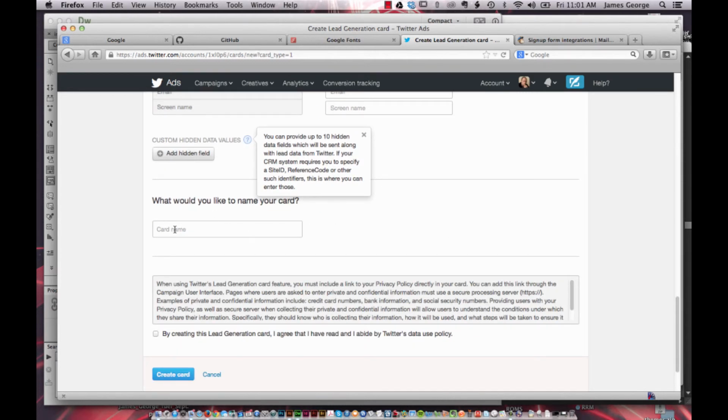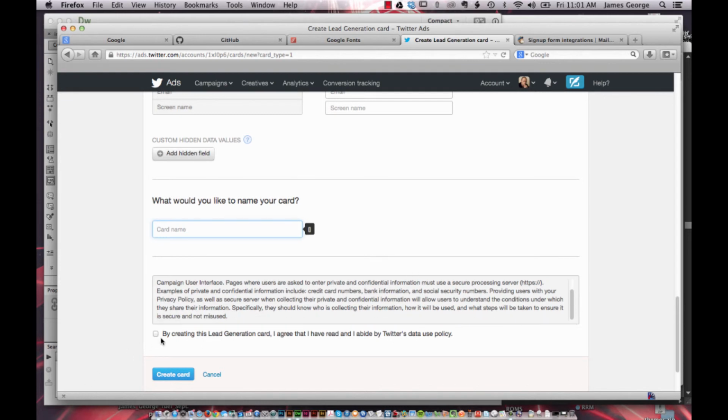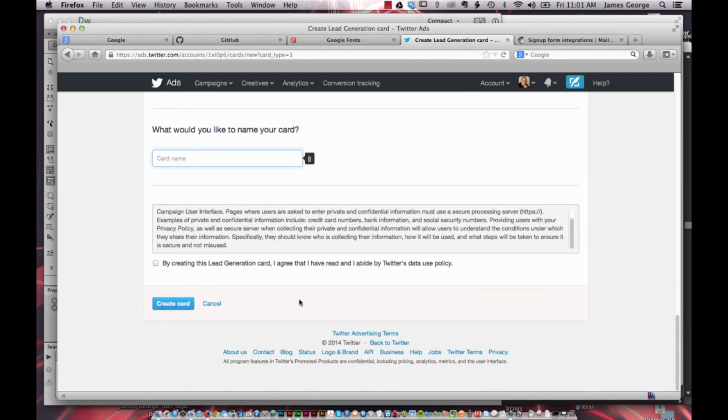And so what would you like to name your card? That's just something so you can keep track of it. So if I made one for Creative Beacon, one for Web Design Blog, one for Power Blogger, I would say card name, you know, Power Blogger Twitter sign up. And then it gives you this whole disclaimer, and you agree to their data use policy. Create card.